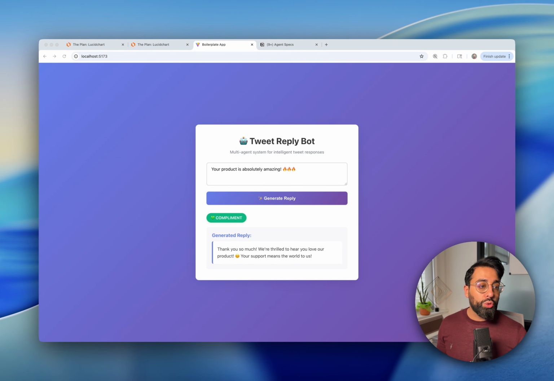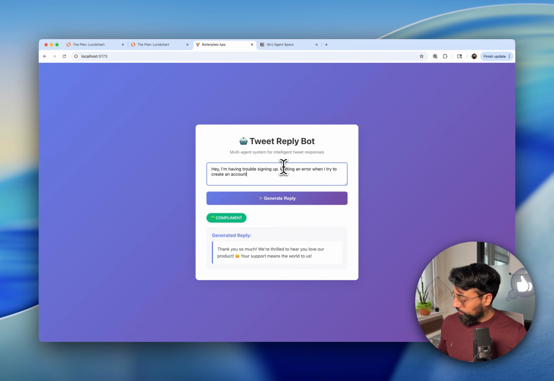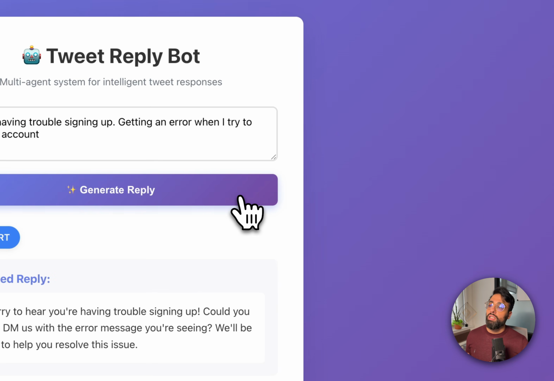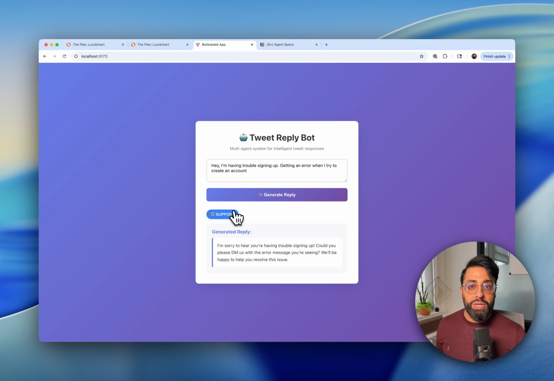I also want to do a support request. So, hey, I'm having trouble signing up, getting an error when I try to create an account. So this should route to our support agent. And look at that. It's now being routed to our support agent. I'm sorry to hear you're having trouble. Could you please DM us? So it's just trying to be helpful but warm.